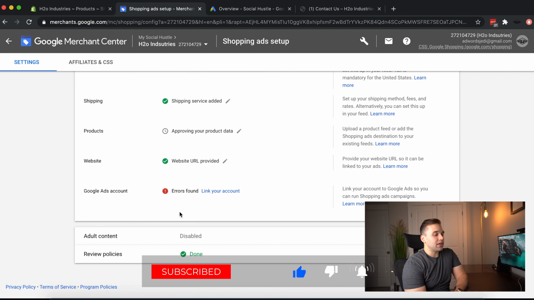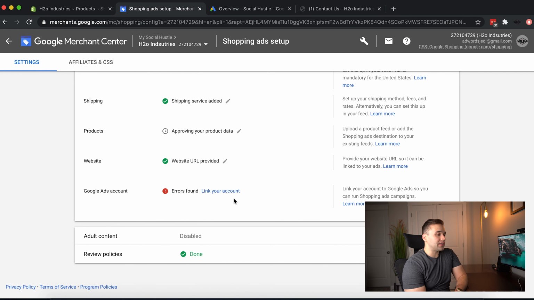Finally, you have your link, the Google Ads account. I haven't linked it here. Again, we're working with some test data here. You should go ahead and click the link your account button and then select the Google Ads account. Again, if the account doesn't show up, that's probably because the email for the Google Ads account is different from the email that's found within the Merchant Center.